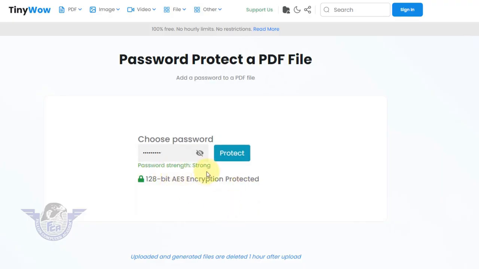By clicking here, you can also view the password. For example, I set the password SRYK123, and what did I do? I protected it. Please remember this. After setting the password, make sure to note it down somewhere, like in a diary, so that if you ever want to unlock or remove the password, you don't face any problems.